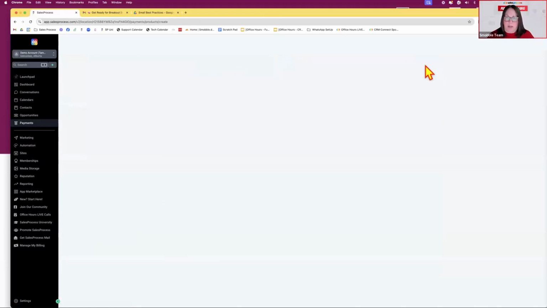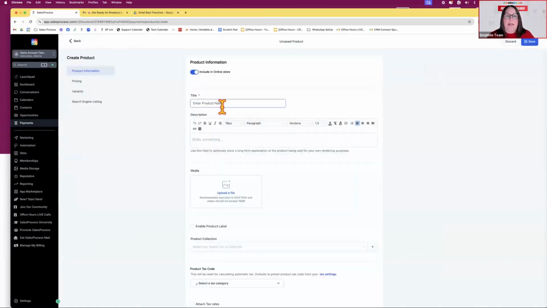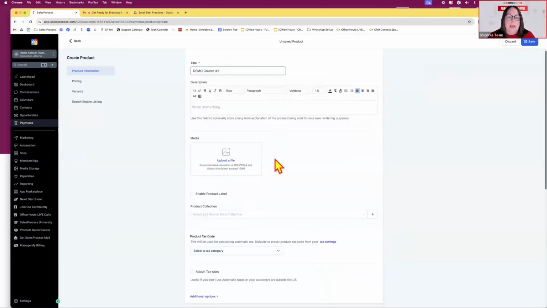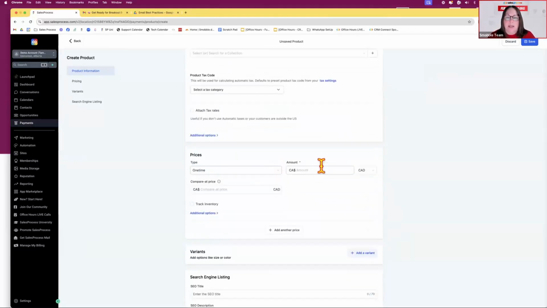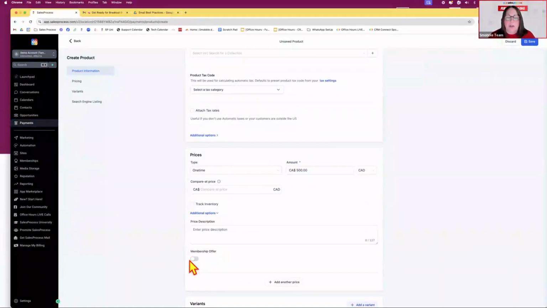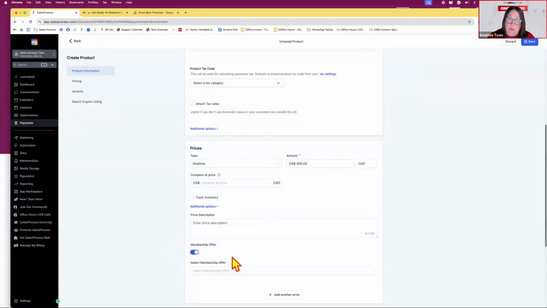So I'm going to create a product and I'm going to call it demo course number 2. And we're going to go down here and I can't even remember what I charged the first time. We'll just put this. But here, what we're going to do is we're going to turn on membership offer. So this tells the system that it's going to need to send out that system generated email to prompt them to create their password for their login.